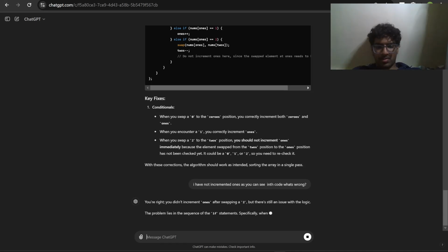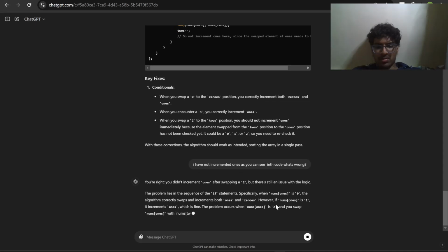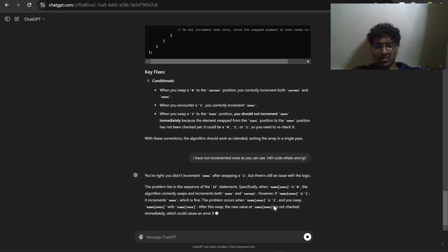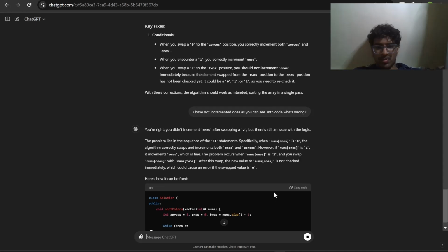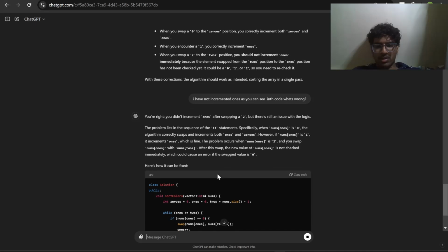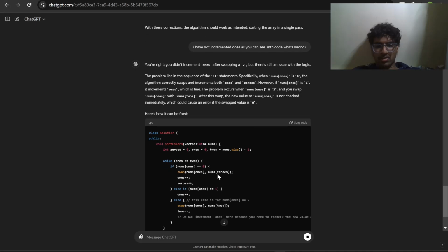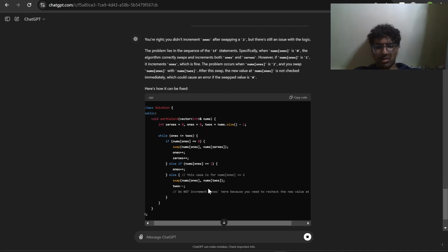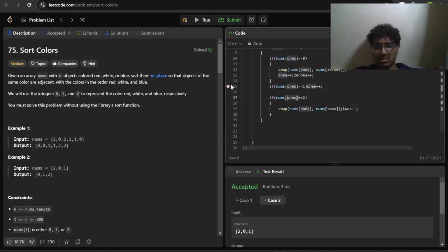Yeah, but still, the problem lies in the sequence of the if statements. Specifically, when the number is 0, the algorithm correctly swaps and increments ones and zeros. However, if the number at ones is 1, it increments ones, which is fine. The problem occurs when the number at ones is 2 and you swap nums of 1 with nums of 2. After this swap, the new value at nums of 1 is not checked immediately, which could cause an error. Oh, you have to write an else. This one.